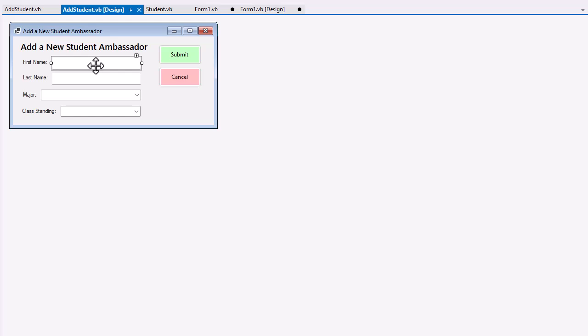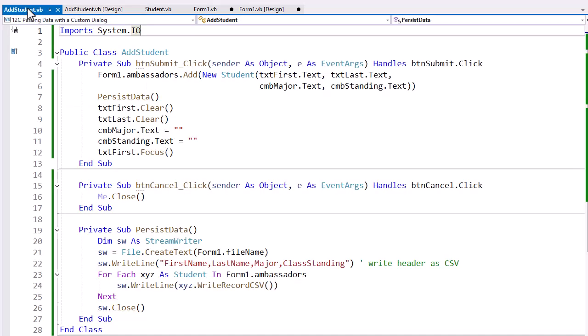So here I simply created 2 text boxes, a combo box with a collection of the different majors, and a combo box with a collection of the different class standings, freshman, sophomore, junior, senior, graduate. The cancel button simply closes this dialog, but the submit button takes this information and creates a new student. Let's take a look at that code.